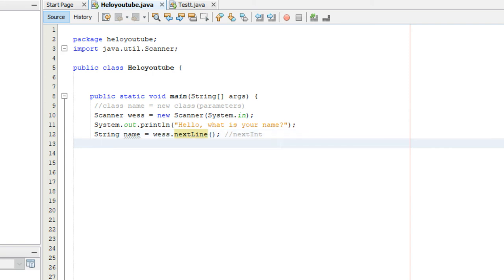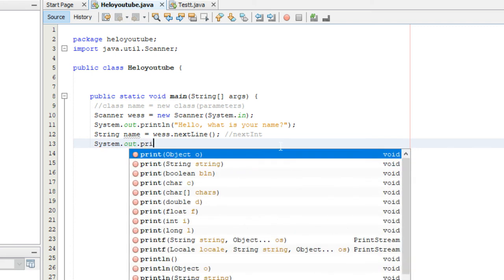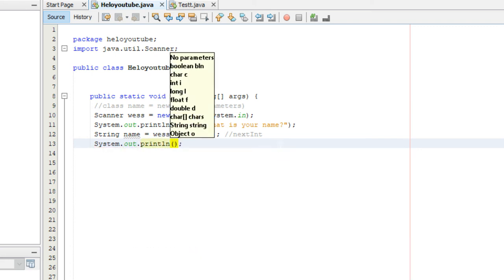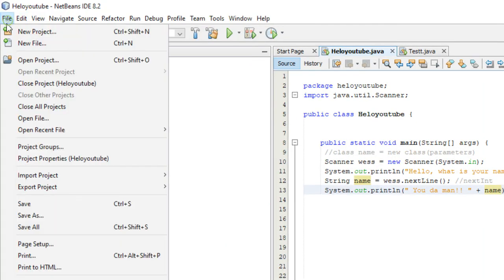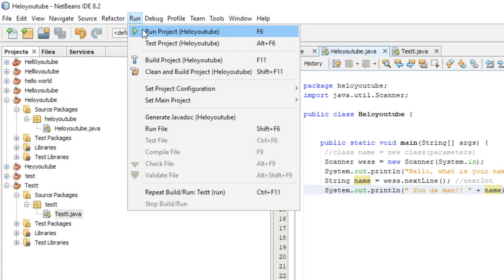So what we do after that is we want to display that. So System.out.println, and we're going to concatenate two strings. So "You're" plus name. So let's go back over what, well, first let's run this to see if it even works, or to prove to you that it does.